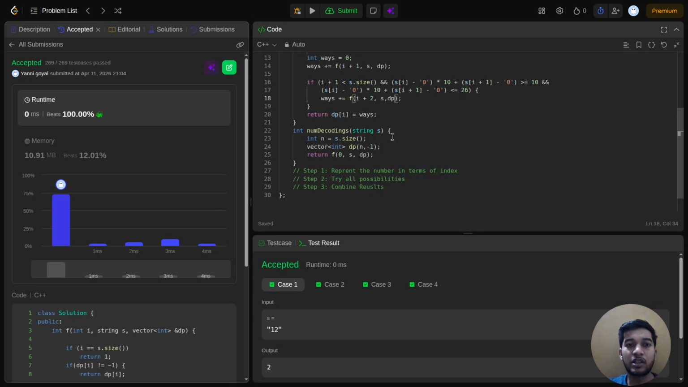With just one extra array, we reduced exponential time to linear. That's the power of dynamic programming.